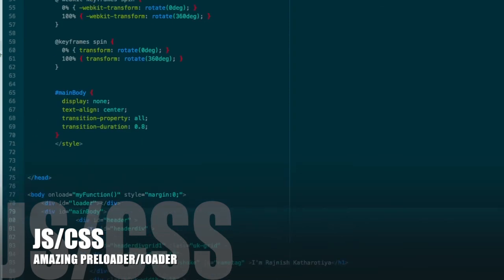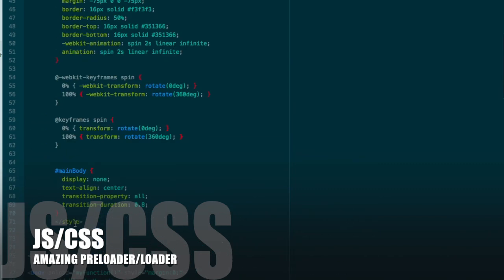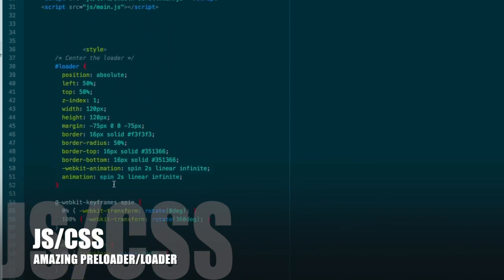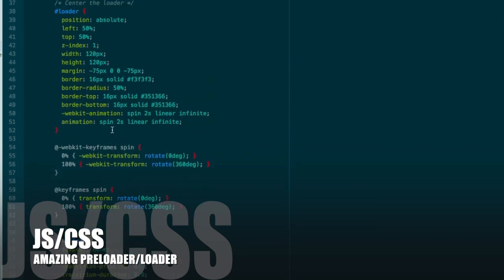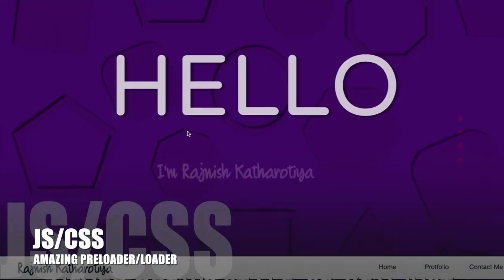So in the loader container I have the loader content, and in the main body container I have the whole content of my page, which I have previously defined as display none. So after that time, it will turn into display block, and the loader will turn into display none. So this is the whole JavaScript and this is the whole CSS. You can make any change to that code and make your own amazing preloader.